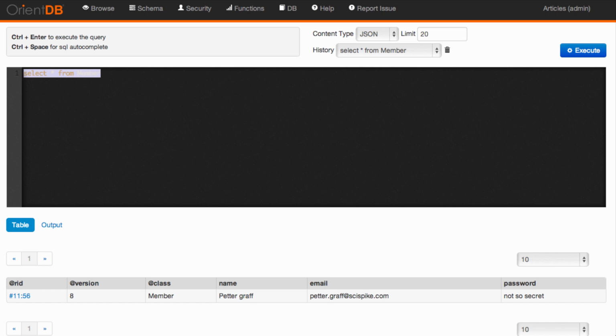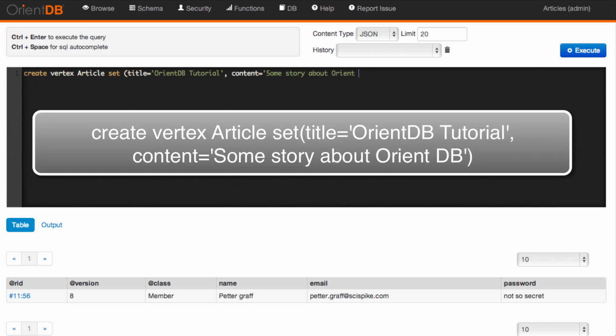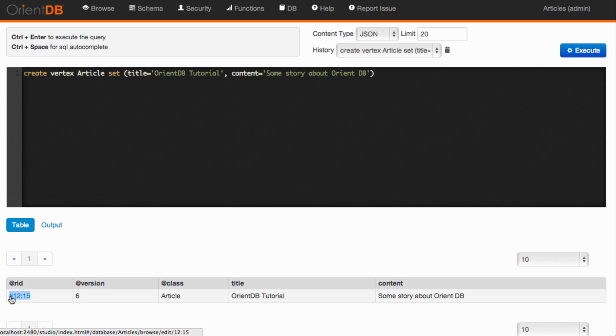So I'm going to use the same syntax: create vertex, article, and so on. Now it's important to note here that this is actually case insensitive in this browser, although I like to write my keywords this way. I particularly like to use the capitalization of the type, so use the capital A and lowercase article. So anyway, let's finish this up. Set that to some story about OrientDB. Execute it. Notice it has the ID 1215.